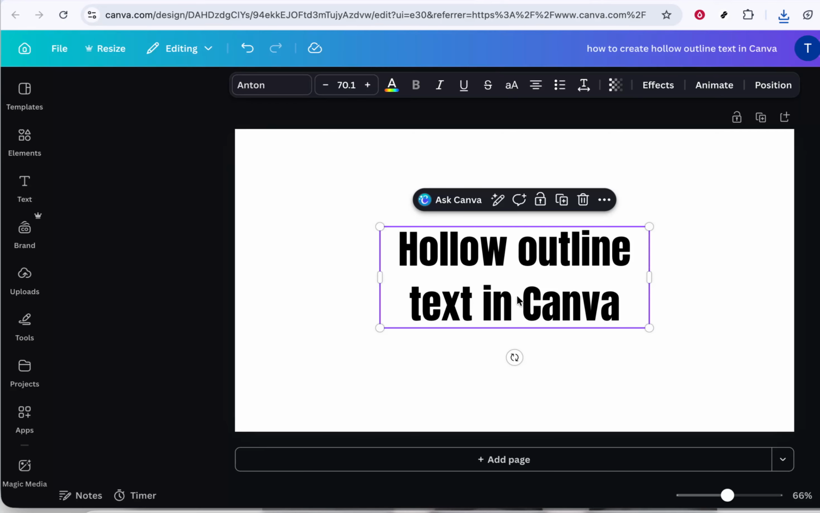If you don't have any text yet, add some by choosing a text style from the text panel, like a heading or subheading, and then click on it to place it on your canvas. With your text selected, move your attention to the top toolbar. Here, you'll see options to change the font, size, color, and alignment.